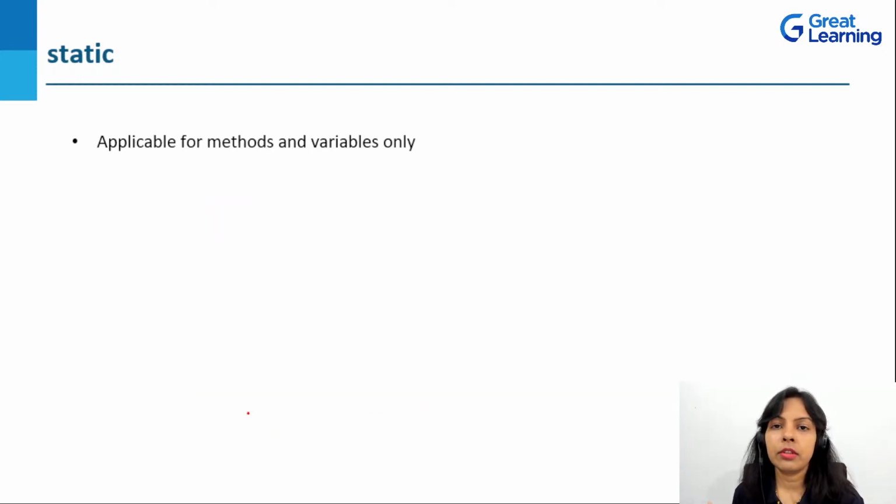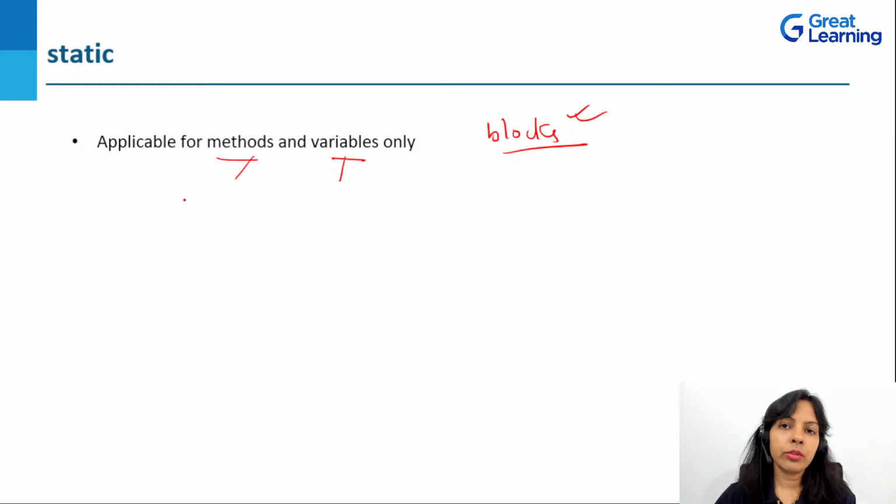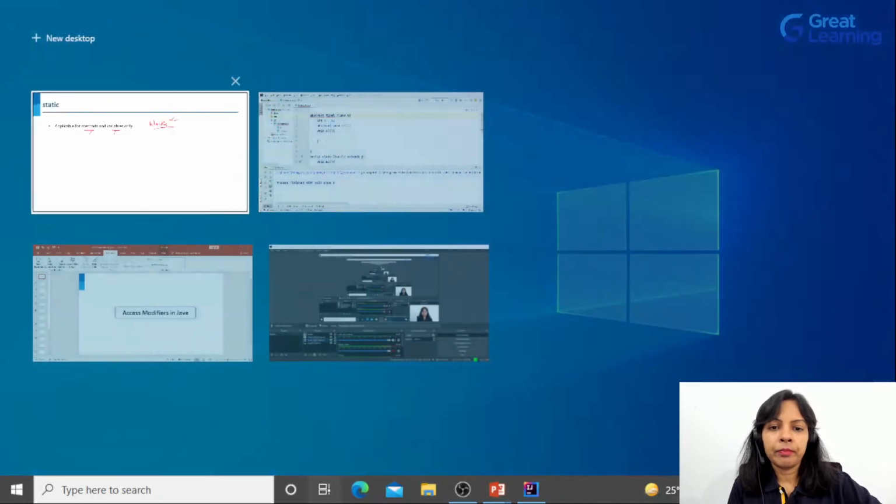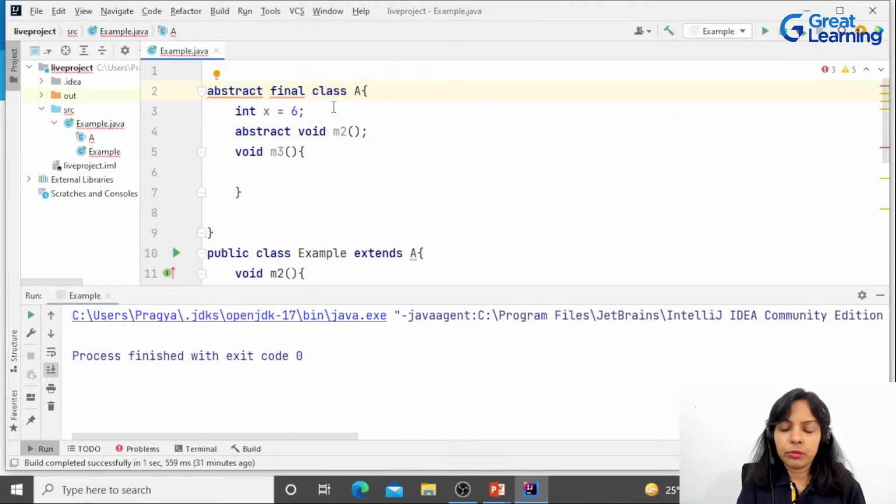Coming to static. Static is applicable for only methods and variables. It's not for classes. There is something called static blocks also, guys. But as of now, I'm talking about class, method, and variables, so I'll stick to this. This altogether is a different topic. So you can have static methods and static variables, or static blocks. If you have a static method, it means you have no need of a reference or an object of that class to call that particular method. You can directly refer to that method. For variables, I'll go to the IDE. It will make you understand better.